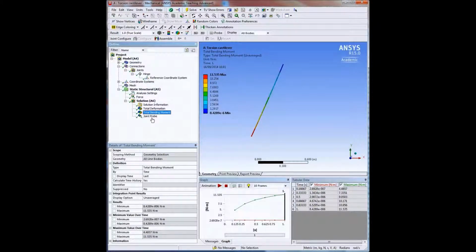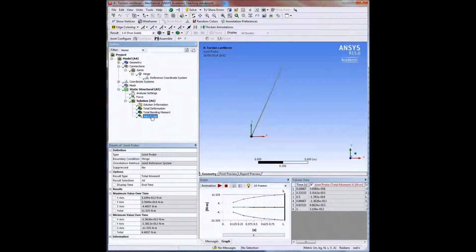If we look at the joint probe, then again this shows us the reaction moment, and the reaction moment about the z-axis down at the bottom here is equal but opposite to the bending moment generated in the beam, so that goes up to a magnitude of 11.5 Newton meters again, and again we can see that it's non-linear as we go through the increments of load.